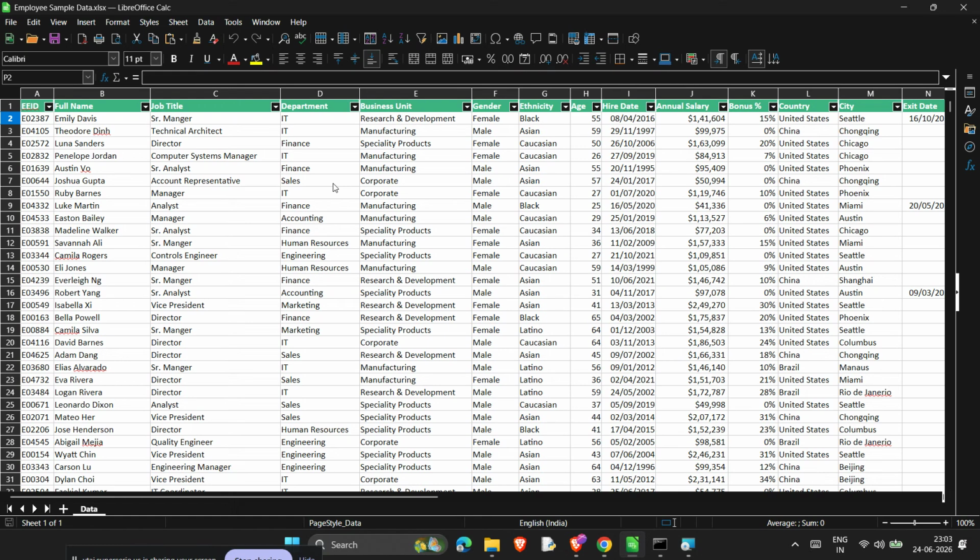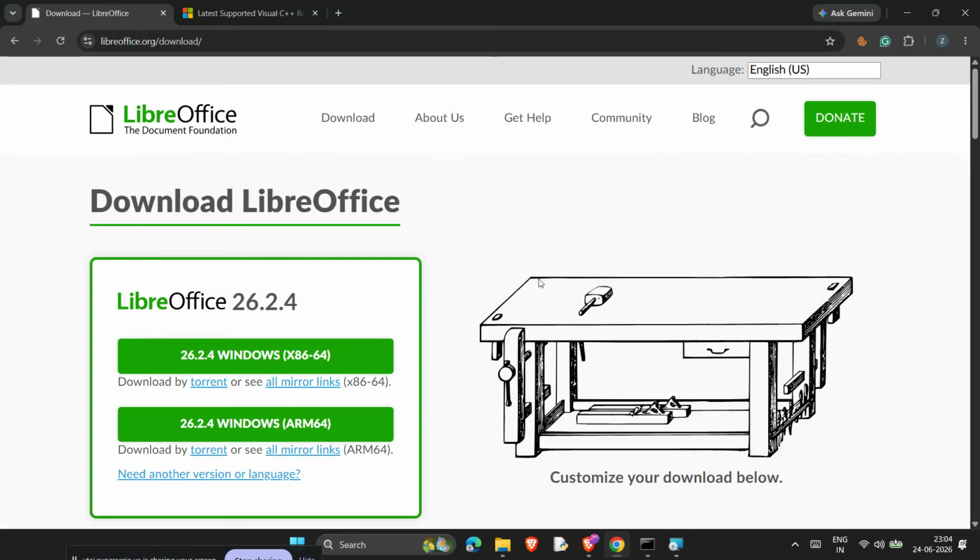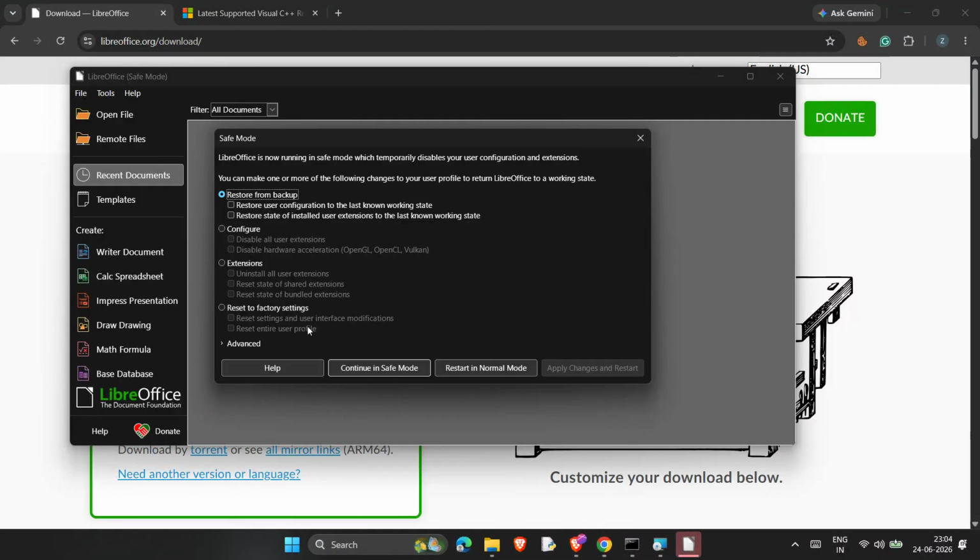To fix that, open LibreOffice and go to Help, then choose Restart in Safe Mode. Safe Mode is designed to help you repair problems without loading the normal settings right away. Once the Safe Mode window appears, select Reset to Factory Settings, then choose Reset Entire User Profile. This step clears the broken user configuration that may be causing the internal error.